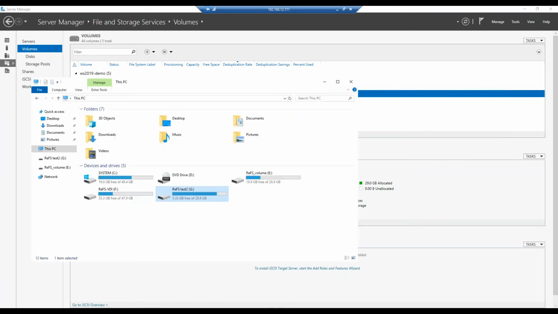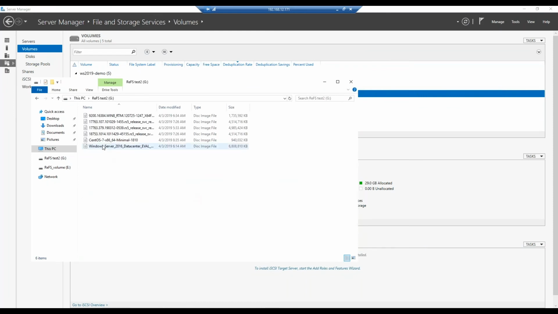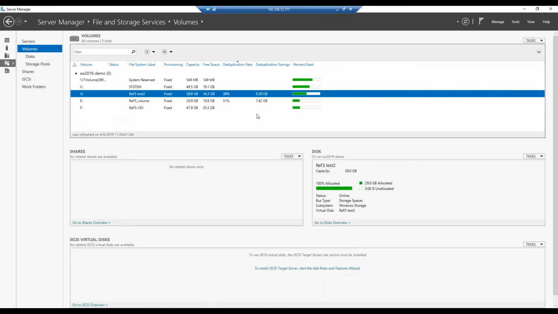Again, this ReFS test volume 2 has 23 GB used, all with different ISOs in it. All ISOs for Windows Server versions, some CentOS ISOs, Windows 10 as far as I remember, and some other ISOs I've downloaded. So pretty much, yep, that's the lower result, but still I think it's quite good.